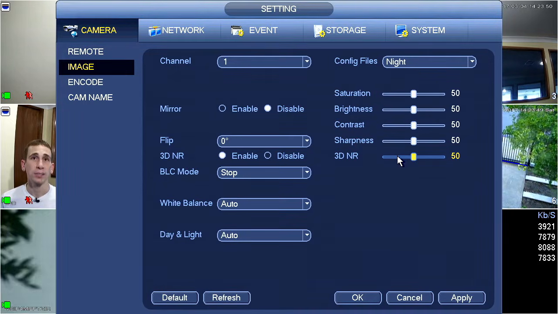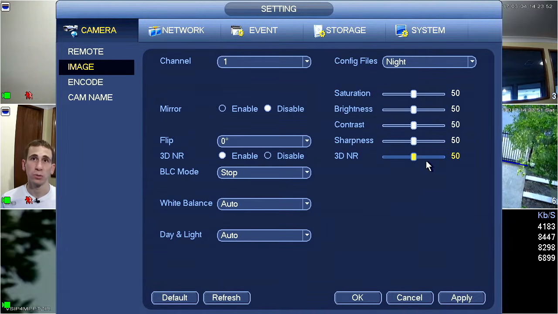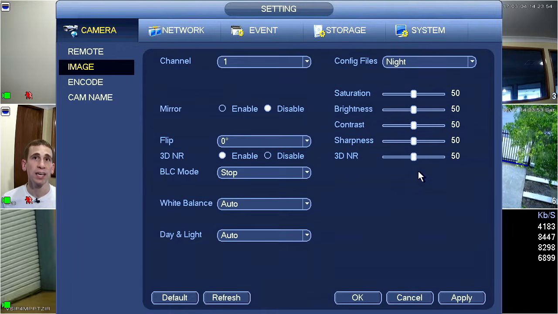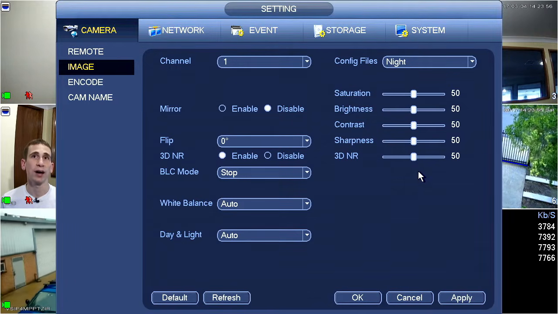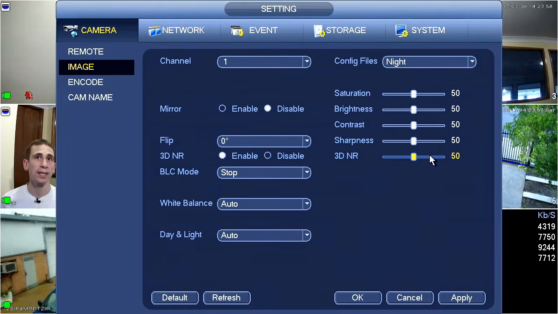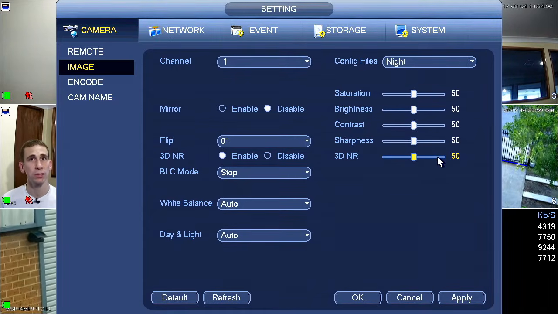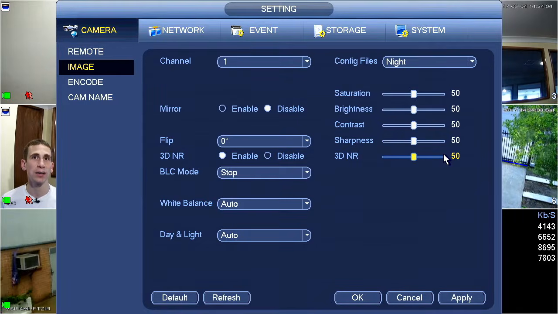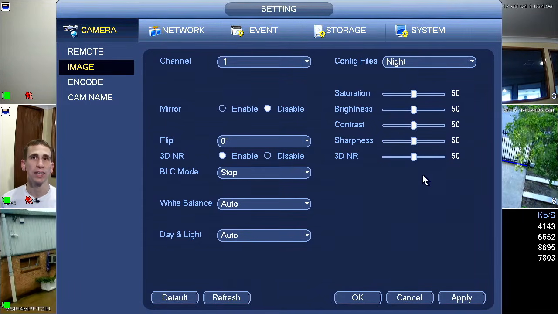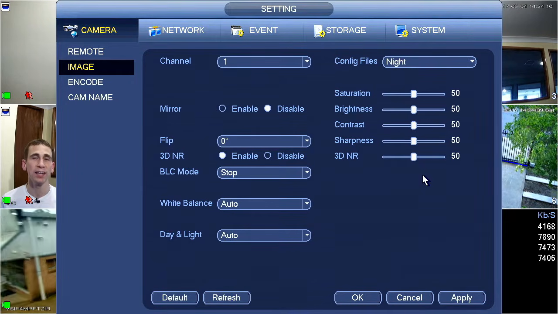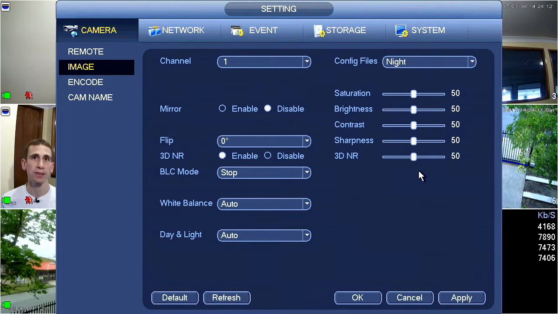Now that's good, and you will often just want to leave 3D noise reduction at 50. If, however, you do notice that there's more grain than you would like, you can turn up the noise reduction, so head up towards 100. Or if for some reason you're losing detail, so let's say you've got text on the side of a building, or you're looking at number plates or something like that, and your noise reduction is making them fuzzy, now you can turn your noise reduction down.